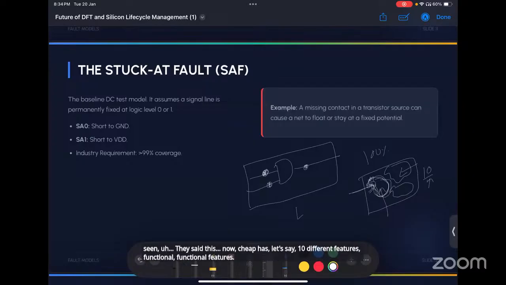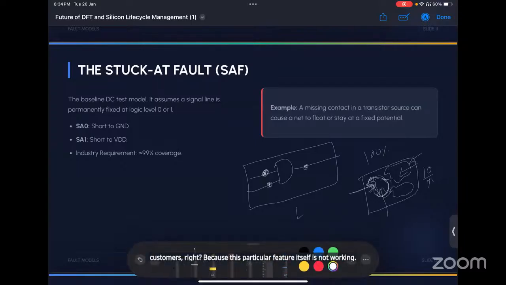Let's say this particular feature is not working, or maybe there is some certain issue, right? So through software we disable it, and companies sell these chips to the customers with the other features, because this particular feature itself is not working. You might have seen this recently, right?